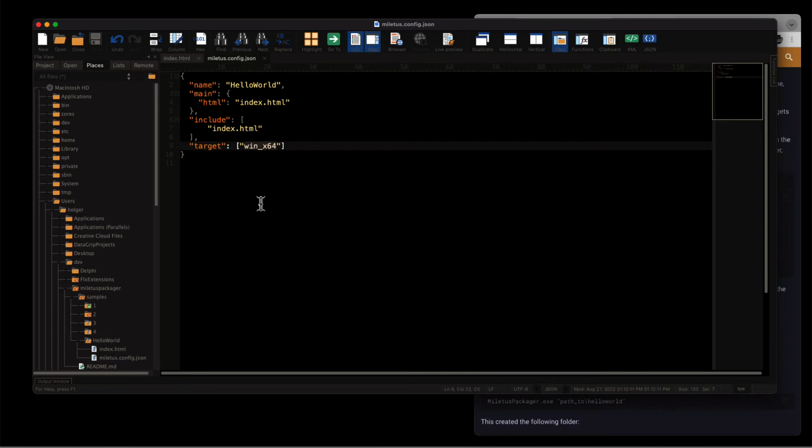In this case, I'm going to create a Windows 64-bit executable, and this is possible. Even though I'm using Miletus on the Mac, I can still produce a 64-bit binary for Windows. In addition, however, I also want to produce a Mac ARM 64-bit executable, and that's how easy you add more platforms. You can remove and add as many platforms as you wish.